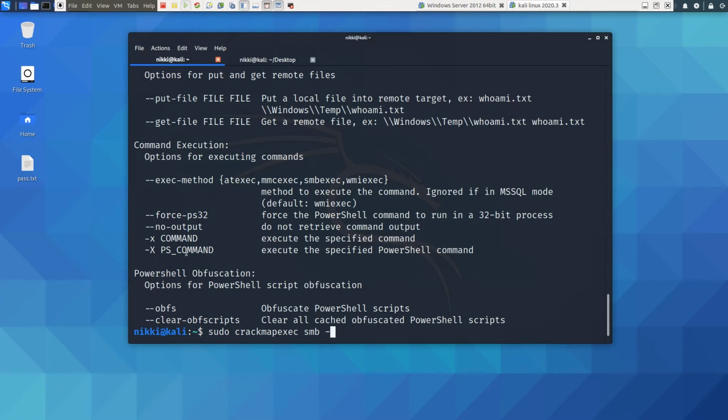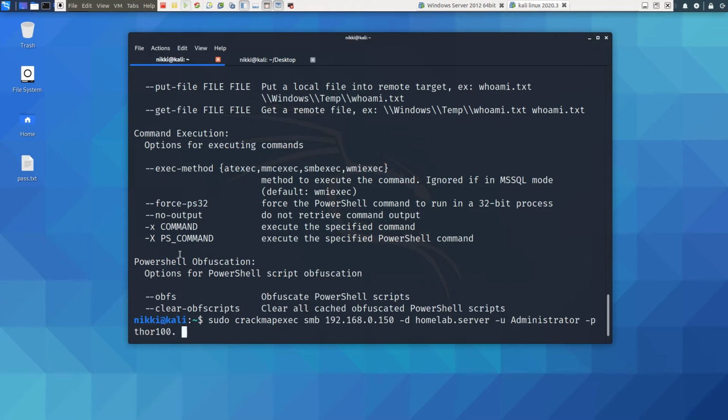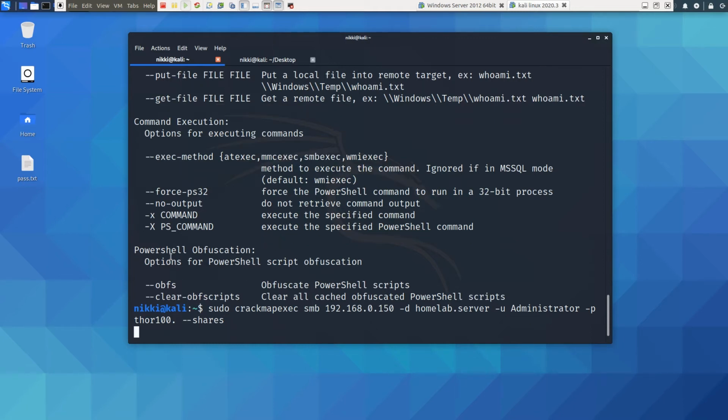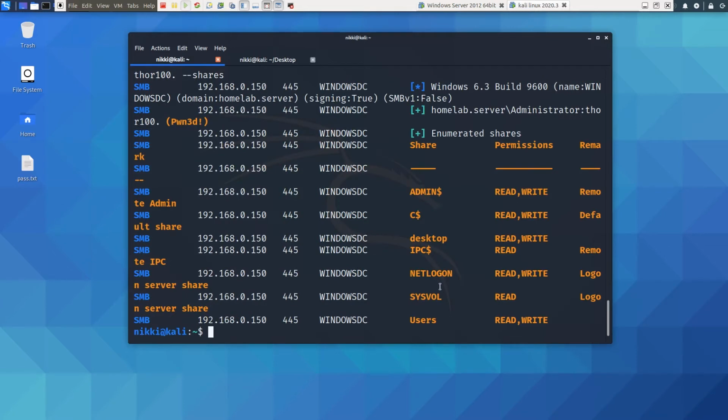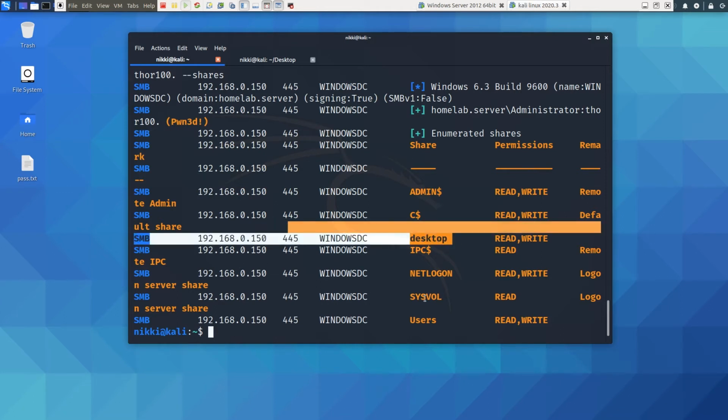I'm going to say the IP address and the domain. Now let's give the username and the password. So now what we're going to do is say shares, which we have done in the previous video. Now hit enter. Now you can see we have got all the shares. We can use the SMB client to connect to these shares and see what the contents of these shares are.